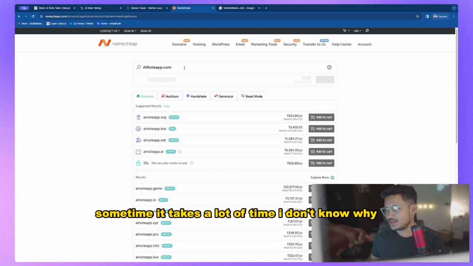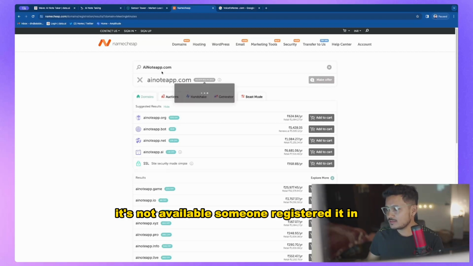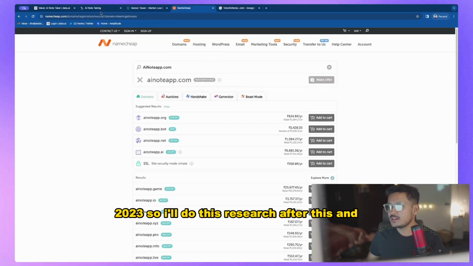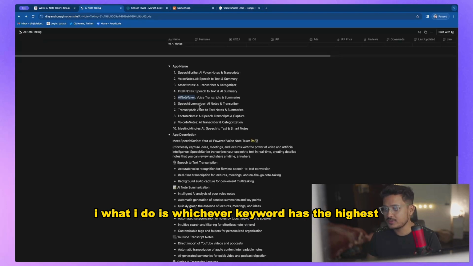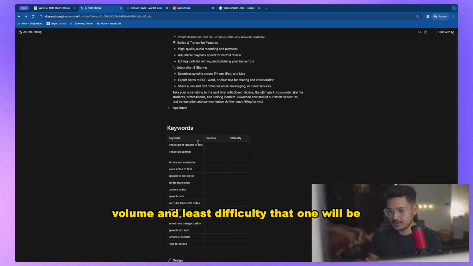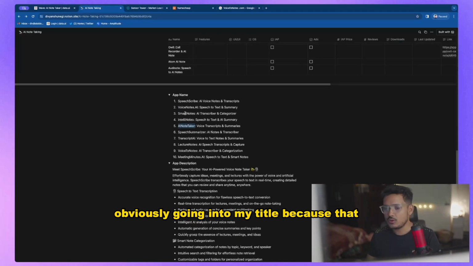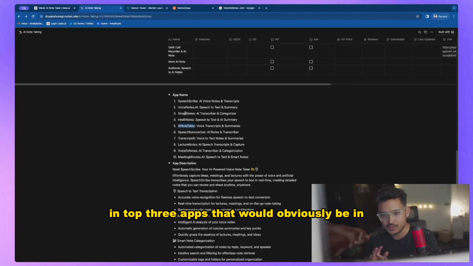Sometimes it takes a lot of time. I don't know why. It's not available. Someone registered it in 2023. So yeah, I'll do this research after this, and whichever keyword has the highest volume and least difficulty, that one will obviously go into my title, because that keyword has high volume and low difficulty to rank. So my app would easily rank in the top 3 apps.